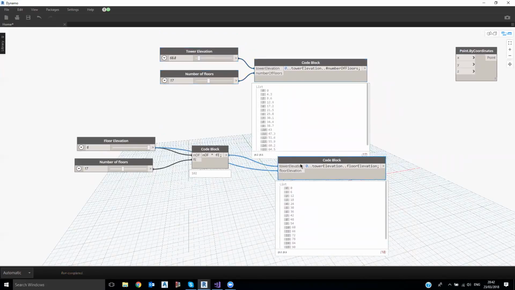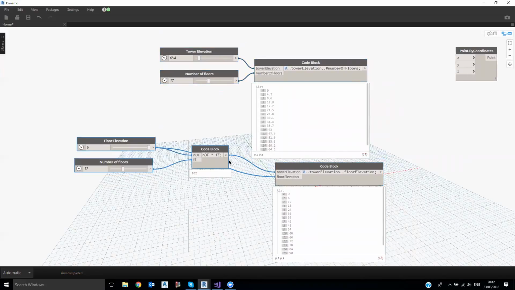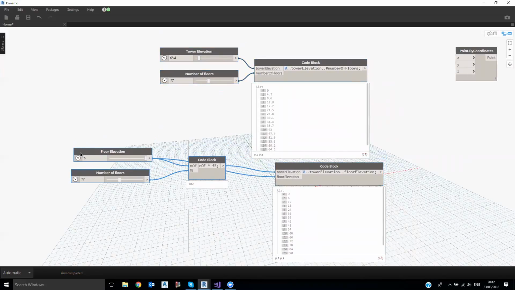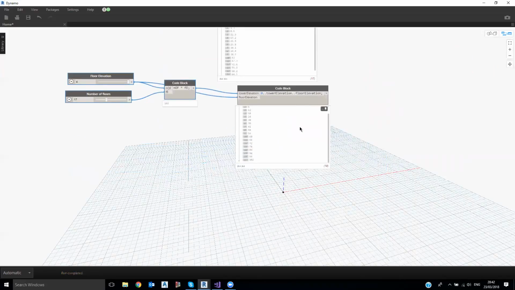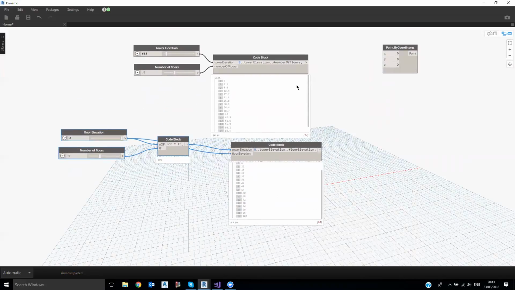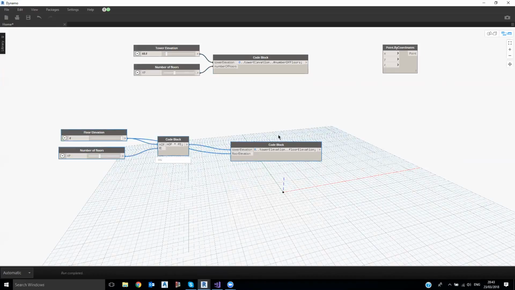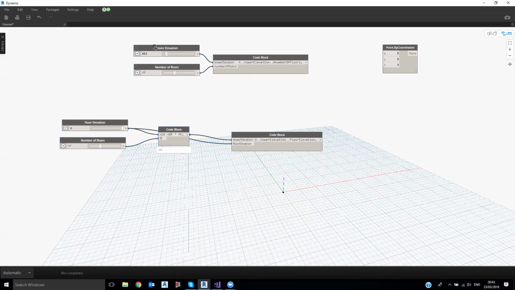Or we can fix, for example, the number of floors and the intermediate distance between floors, and then we can have a different height for the tower. So there are two ways to do the same thing. It depends on your design option. So I'm going to use the second one, not the first one.